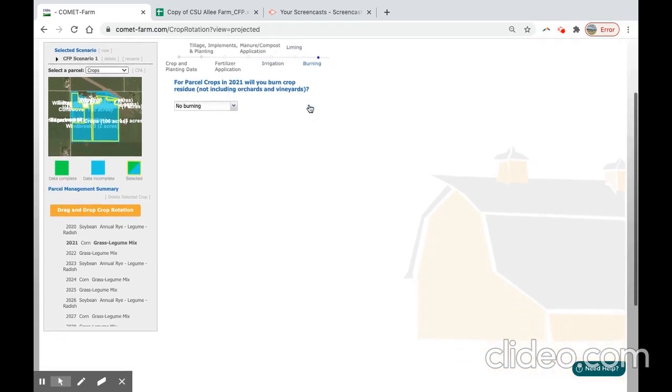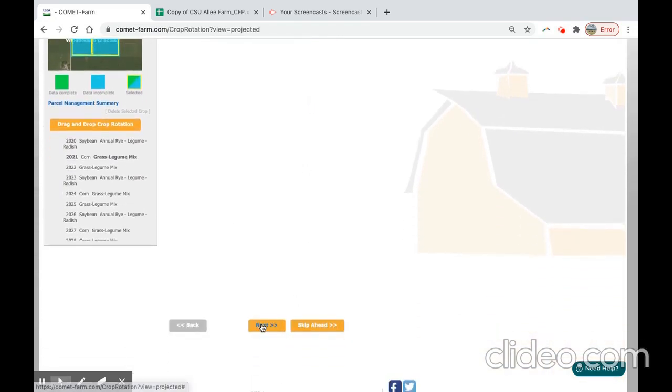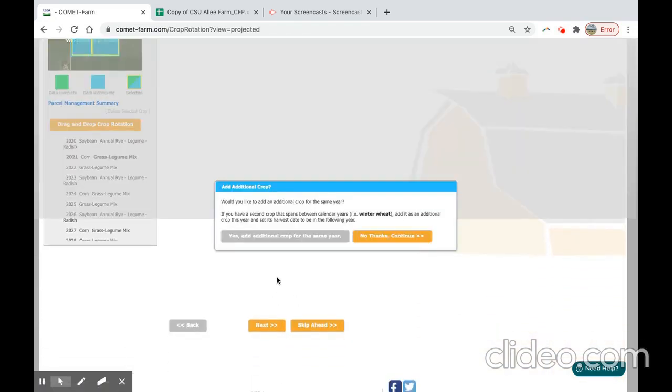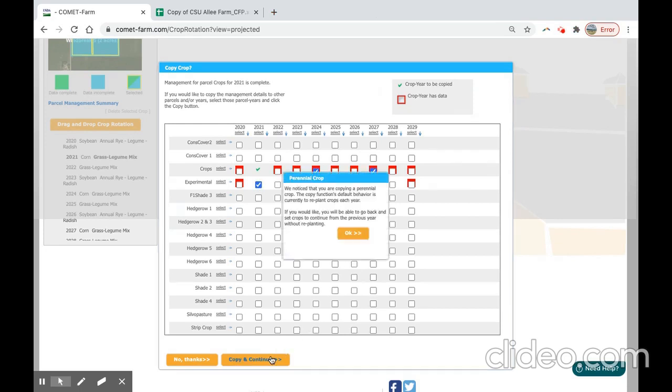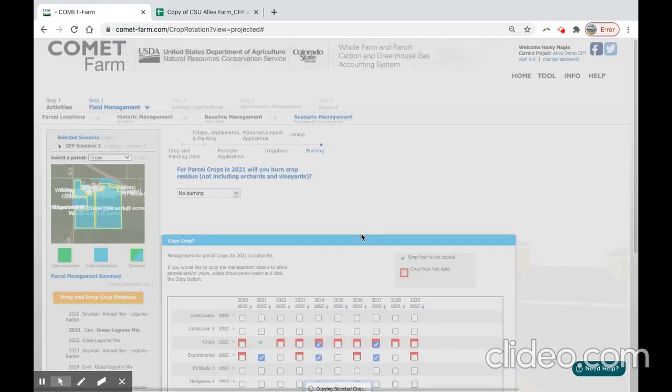So at this point, we can scroll down to the bottom and we can select Next. We are done adding crops, so we will say no thanks, continue. And we will copy our data over to every third year for this crop rotation for both the crops parcel and the experimental parcel. We will then select copy and continue. We will select OK, and we will fix the perennial crop later.